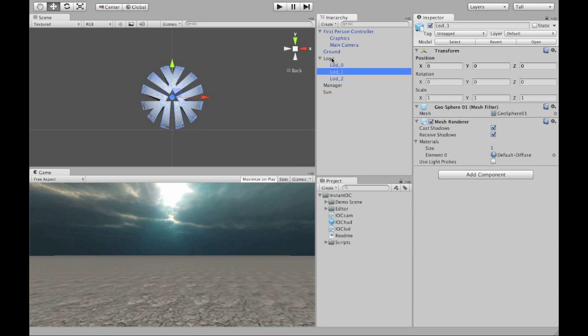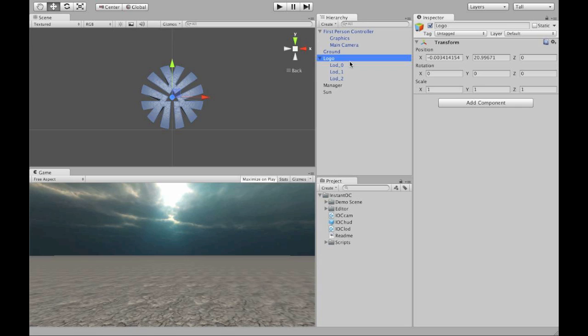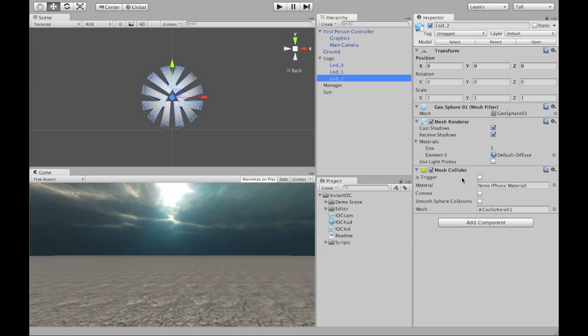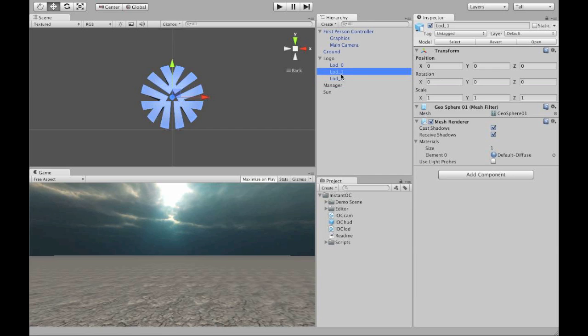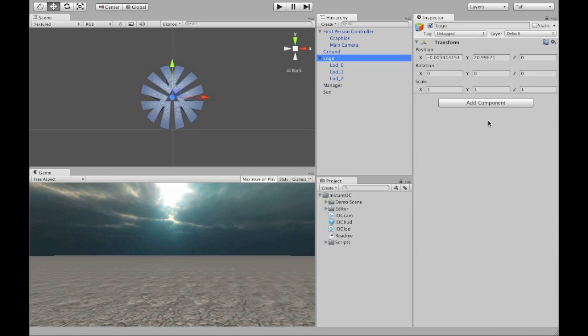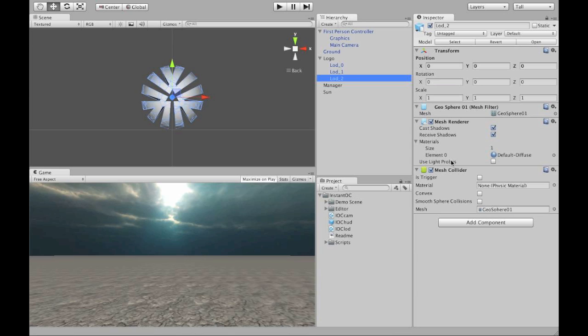And in InstantOC LOD groups you have to use one collider. The collider is for raycasting, it's for the occlusion culling system and also for the LOD system. So we need one collider. You can either have the collider inside one of the LOD models or on the parent object, it's up to you. If you want, you can have one collider for InstantOC, LOD and occlusion culling, and one for collision detection.